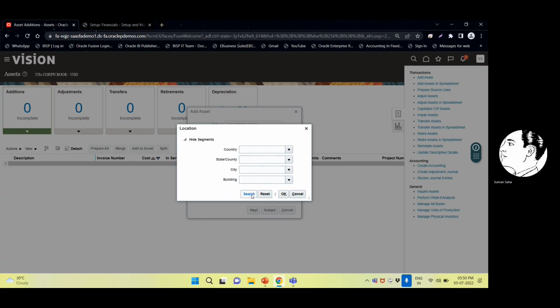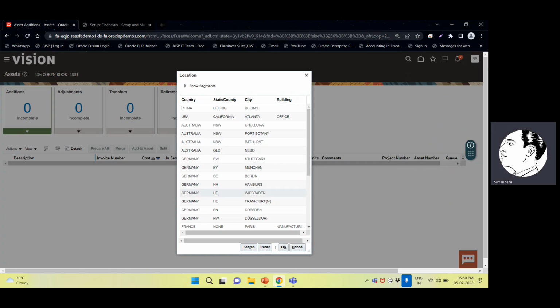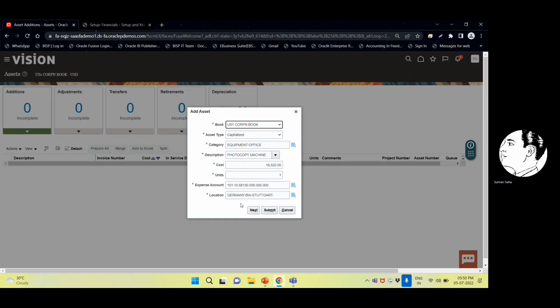Search. Say I purchase that particular asset for Germany, Stuttgart. So I select that. If I say submit, it will add to my asset. I will go by next.